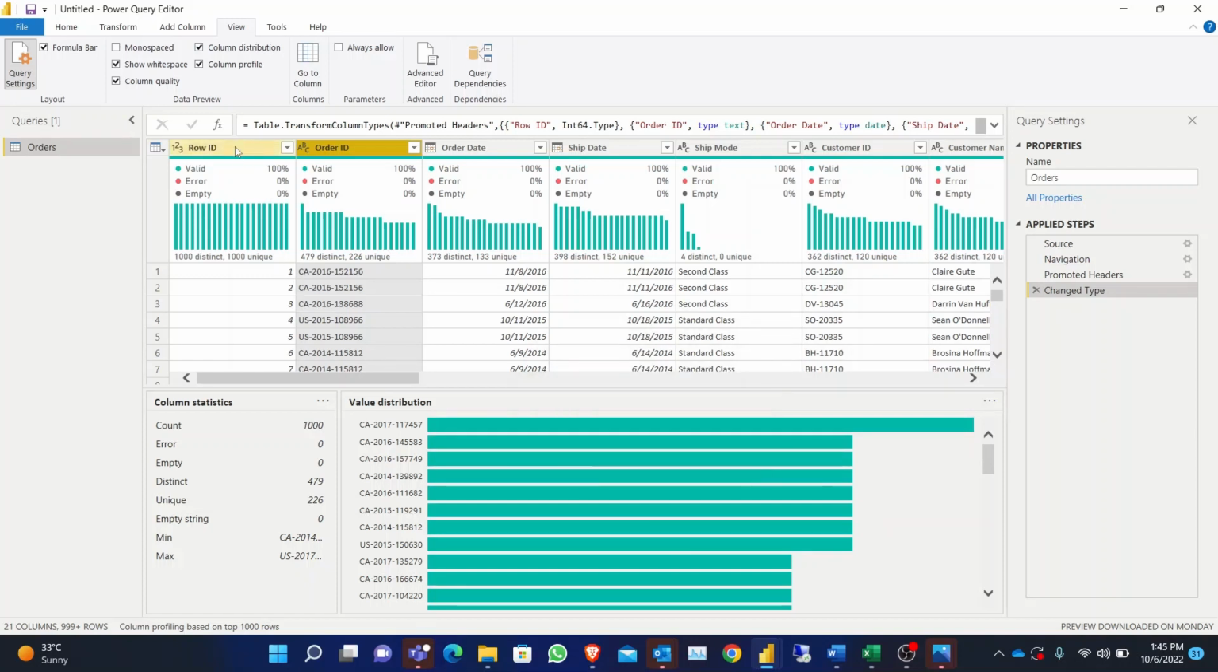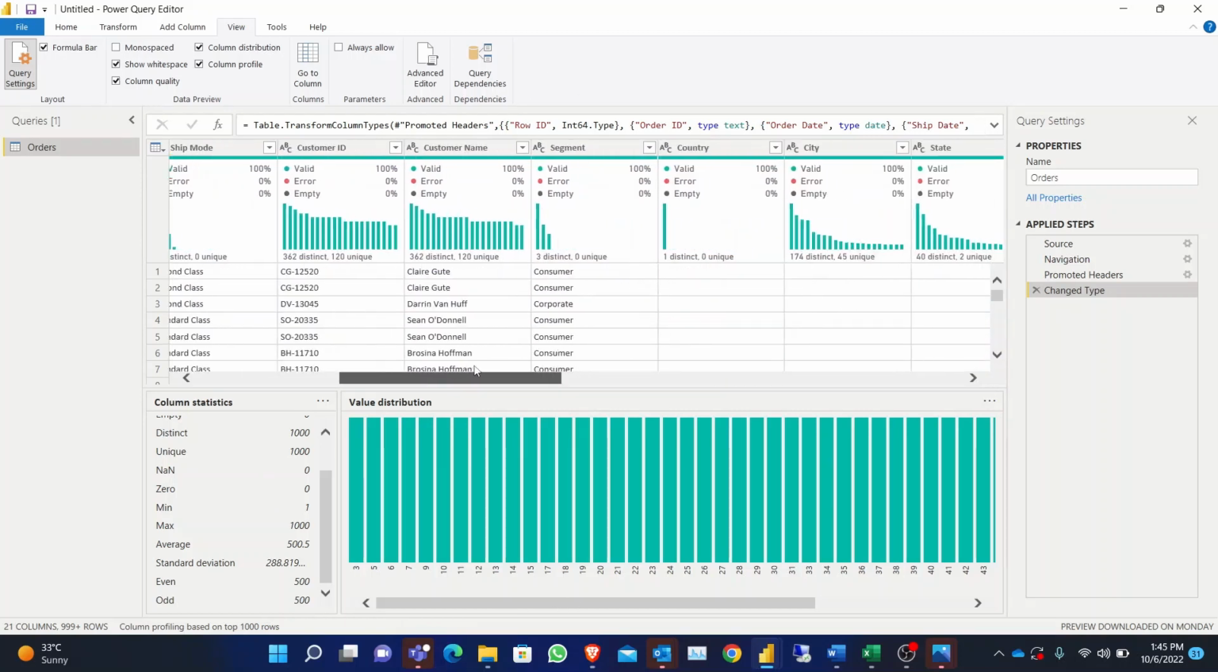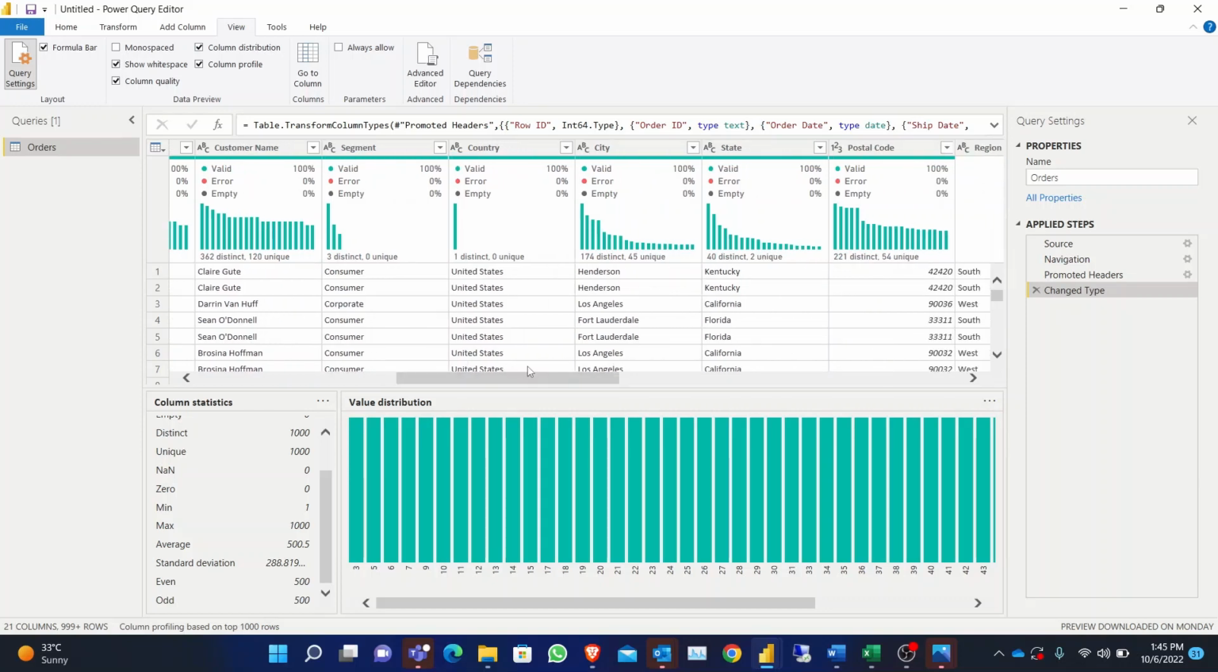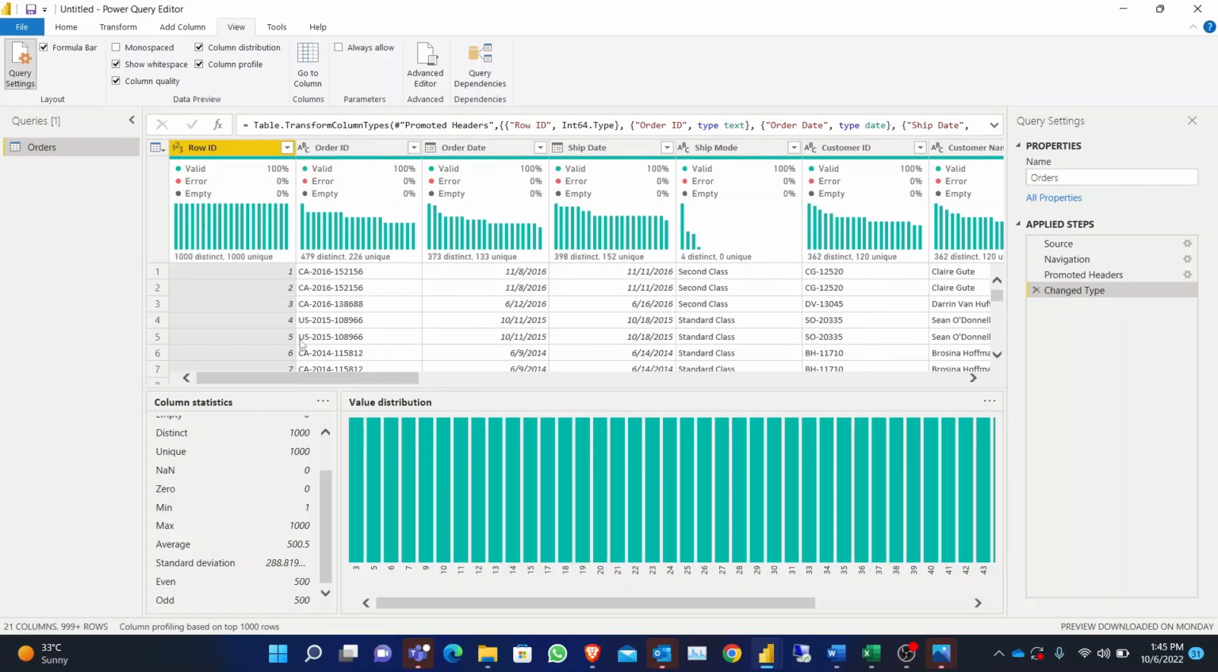And if I go into row ID, it's basically a number field. I want to show this because when I click on any column which has a data type number, whole number, or decimal number, it also shows some aggregation, like the average, some standard deviation, even and odds, like 500 values are even and 500 values are odd. So that's how you can look into your data, what needs to be fixed in your data, and how your data is structured and distributed.